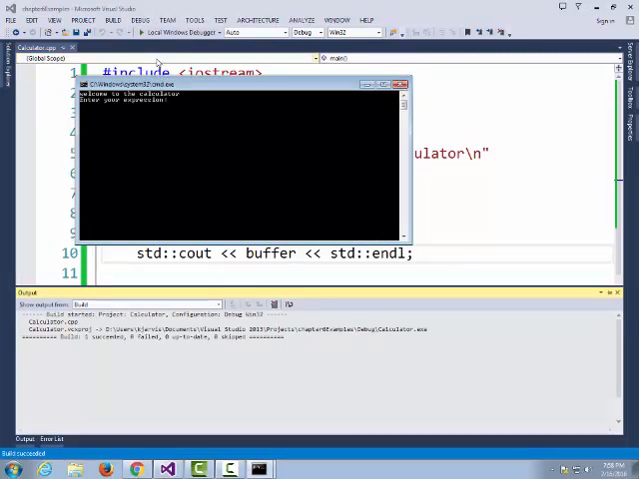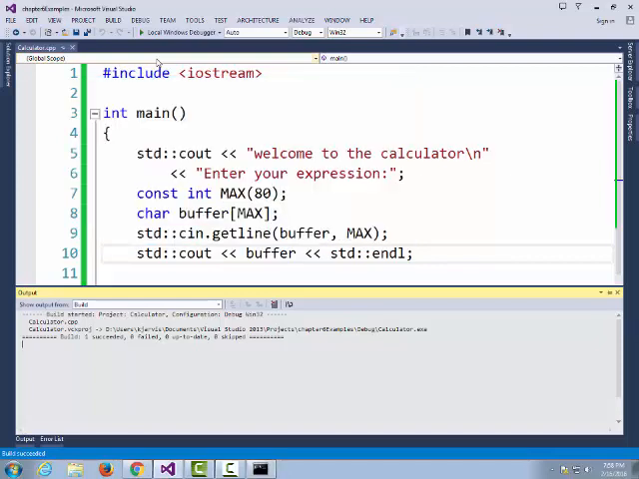Enter your expression. And let's say we'll take 2 plus 3 times 4 minus 7. So I got back what I gave it, 2 plus 3 times 4 minus 7. So I know my read's working. Okay. So, first thing I want to do is I want to remove the spaces. So how do we remove the spaces?